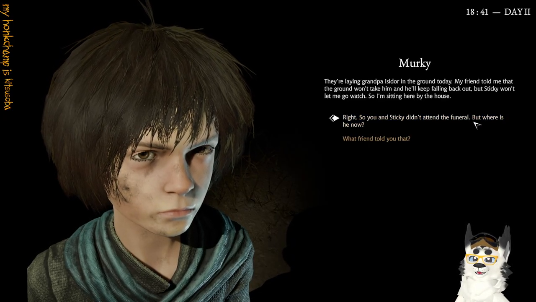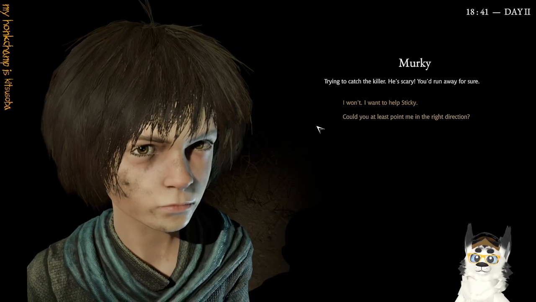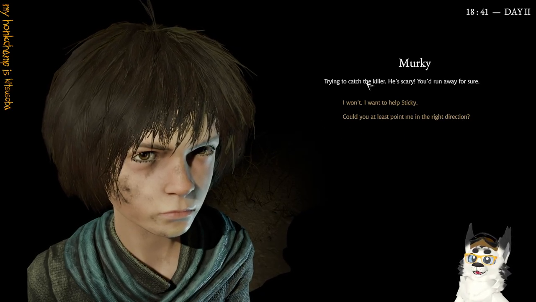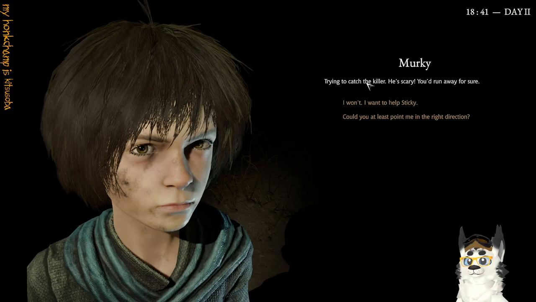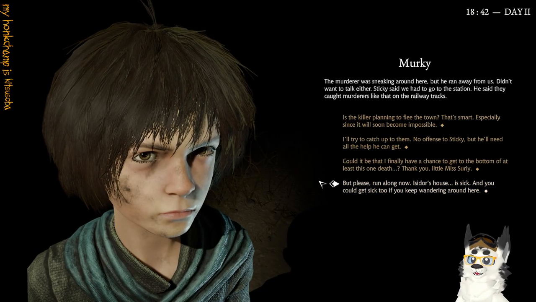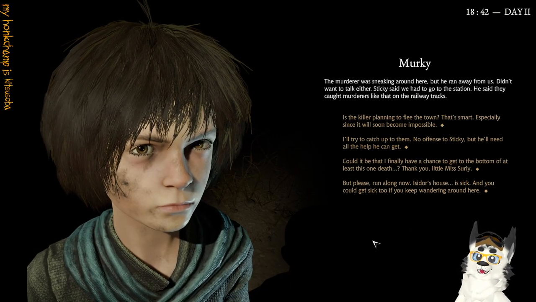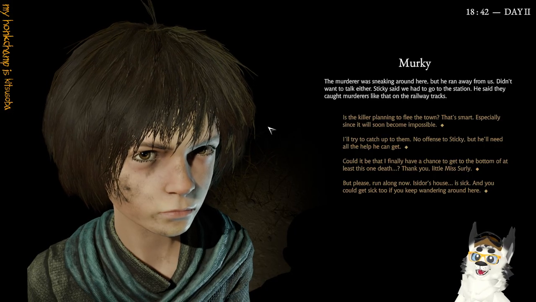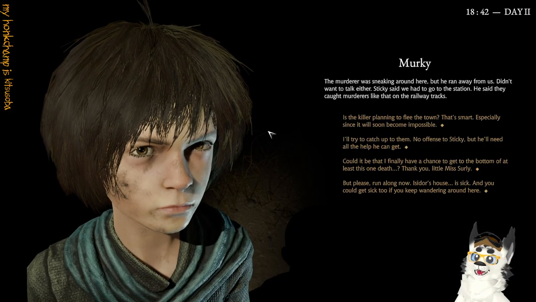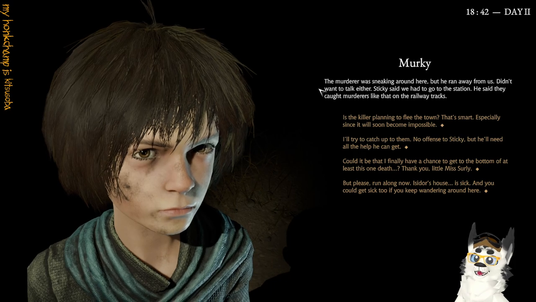So you and Sticky didn't attend the funeral. Where is he now? Trying to catch the killer. He's scary. You'd run away for sure. Well, the murderer was sneaking around here, but he ran away. Didn't want to talk either. Sticky said we had to go to the station. Said they caught murderers like that on the railway tracks.